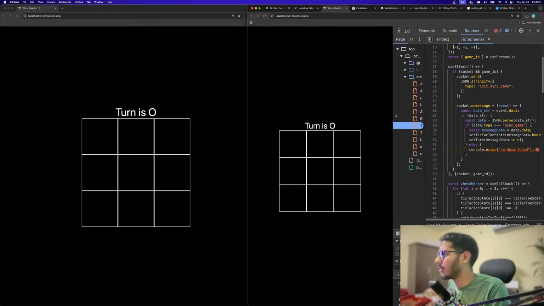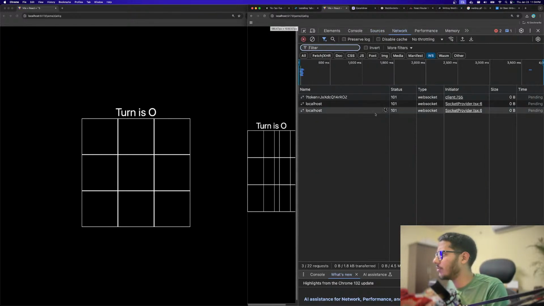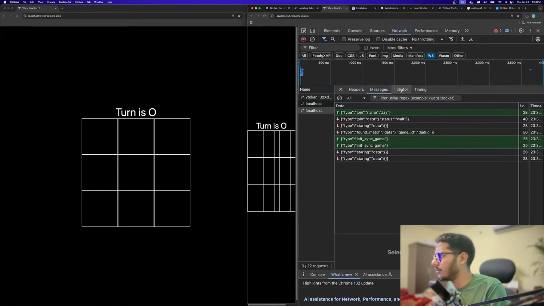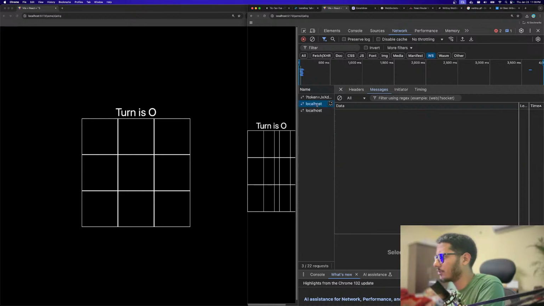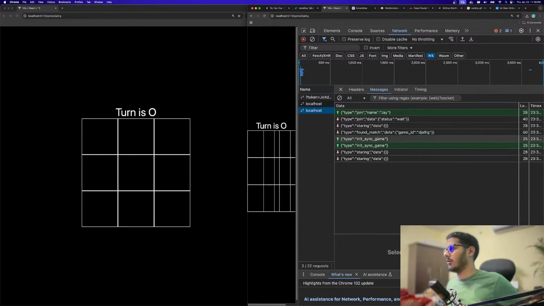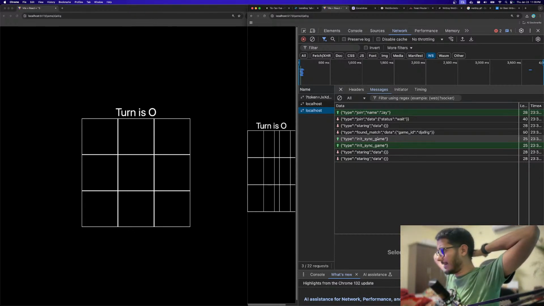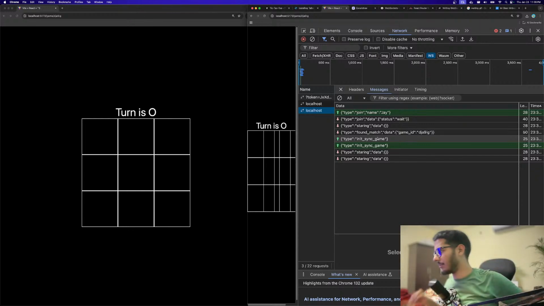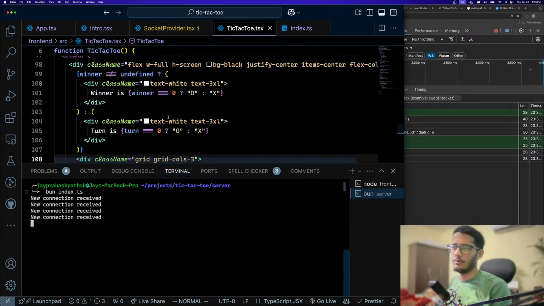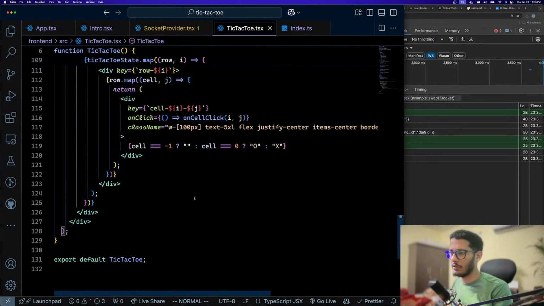Why? Okay. Let's go to the network and let's see what we received. Okay, so we have data. We have type starting and the data is empty. That means this data was received. So we said join with J, and then we send init game sync, and we send it again. I don't know why, but we received two data and we called it starting, type starting, and the data is nothing. I don't know why that is the case.